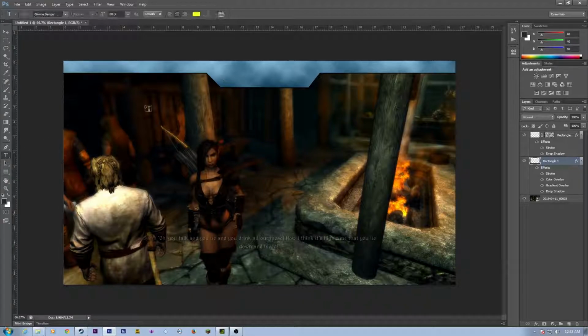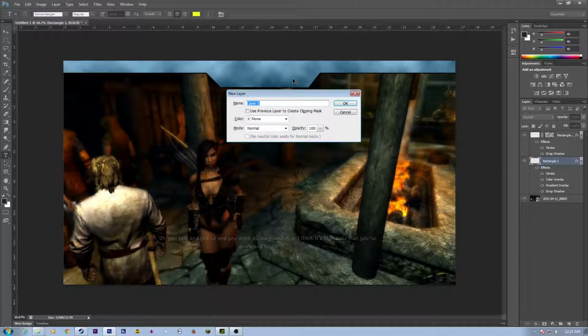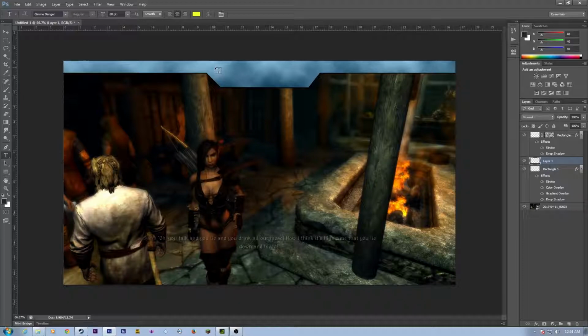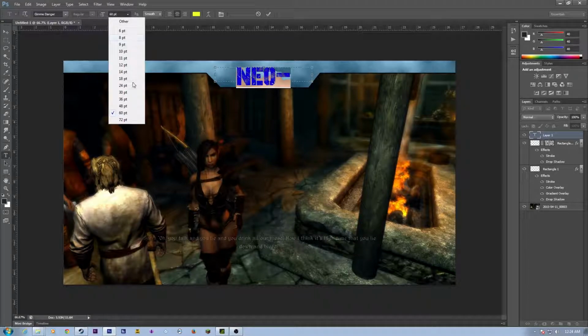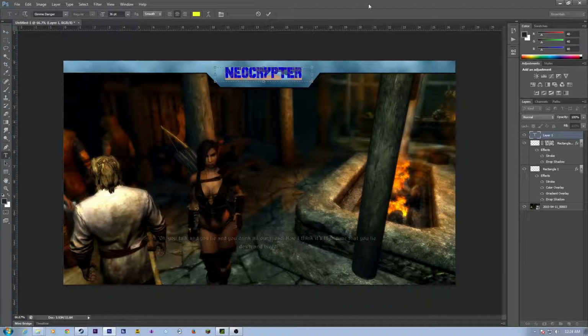Okay. Now, what we want to do is, like I said, this is going to be a simple overlay. We're just going to put some text on here. We're going to make a new layer. I'm just going to hit Control-Shift-N on Photoshop, which is the new layer. Boom. Okay. Not necessary, because this should create a layer on its own, but we're doing it my way. So we're just going to drop a little text in here, and we're going to put our name, NeoCryptor, and we're going to make sure the font is not too big. There we go. Boom. Done.